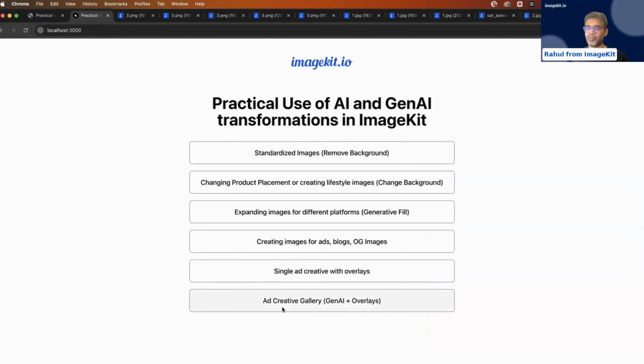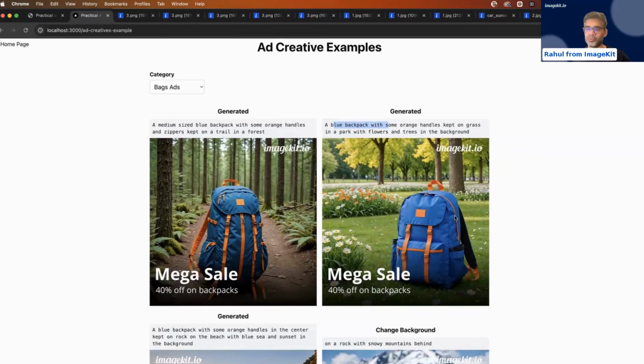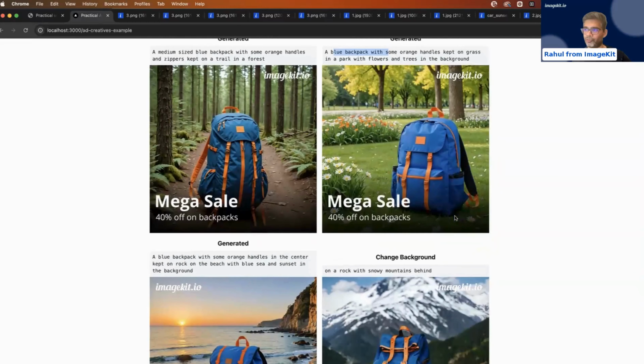So let's look at this library of ad creatives that I've created, as a few examples. We'll again look at the same bags. I've used different AI features to demonstrate different kinds of creatives that can be generated. My template remains the same: a logo on the top right, a big bold text over here, and then the offer text right after that. But in the first case, I'm actually generating an image from scratch. I'm saying it's a medium-sized blue backpack kept on a trail in a forest. In the second image, I'm using a blue backpack with flowers and trees in the background. So you can see that the backpack was actually different. It may not match an existing product on a website, but it still makes for a decent ad creative or social media creative.